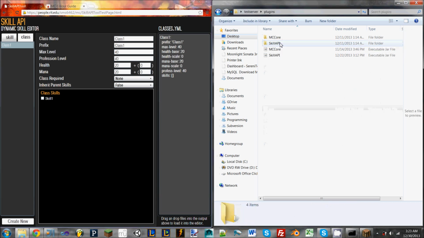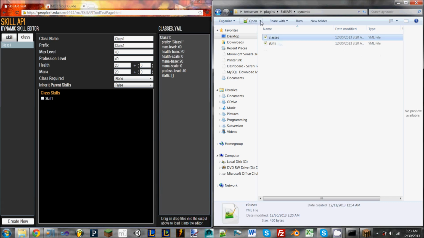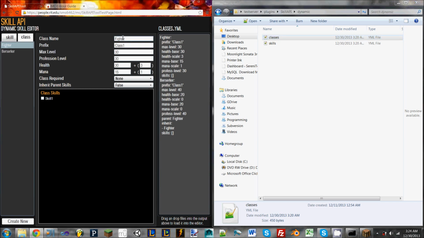The way to do this is, you go back to where you had the files, you select your file that you want to load in, and you just drag it onto the output, the right panel. Once you let go, it'll load in all of the classes or skills from that file, depending on which one you drag in, and it'll let you continue editing from where you left off last time. So if we go back to the fighter, it'll have all of the options we selected before, and we can just continue editing.